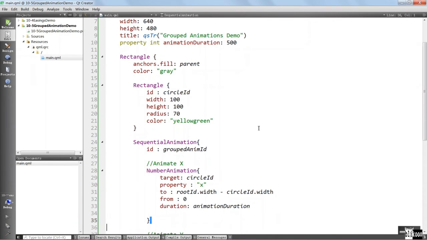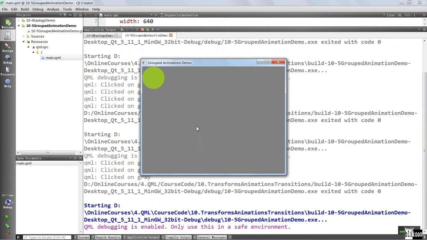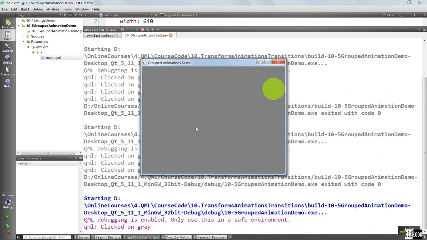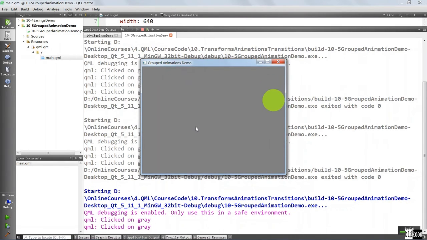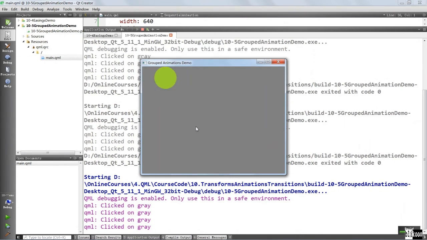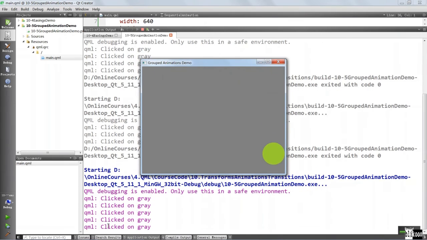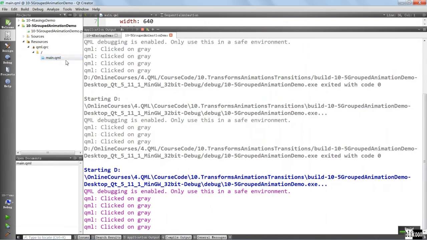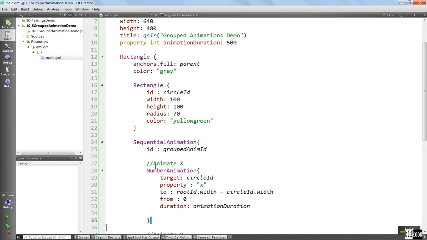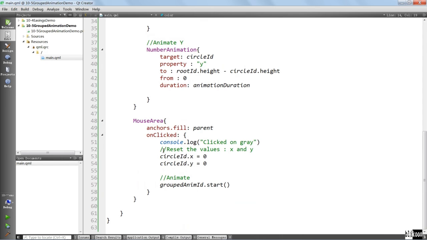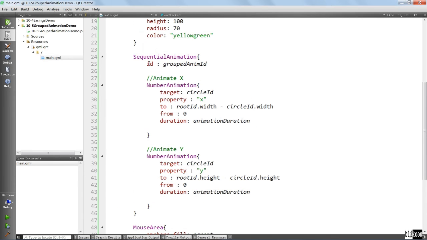Let's run. If we click in the gray area, you see that it goes from left to right and then from top to bottom. This is what we want. And if you notice, I put a debug statement in here to just know that I clicked in the mouse area. You can take it out if you want. It is this line here. Okay, this is a sequential animation.